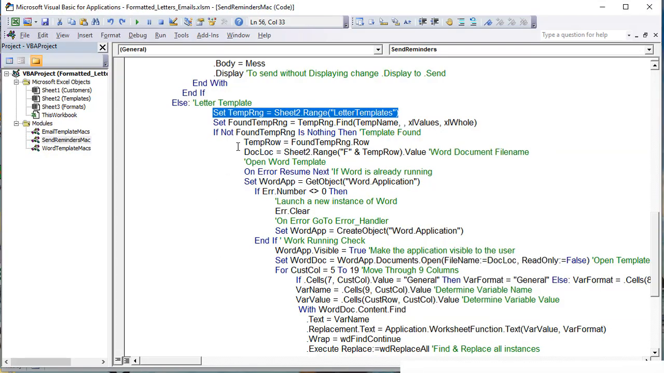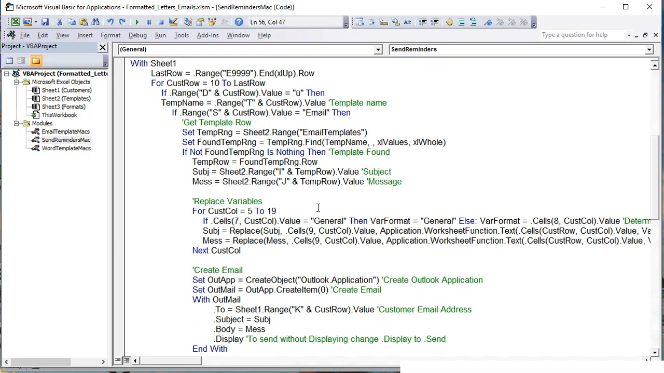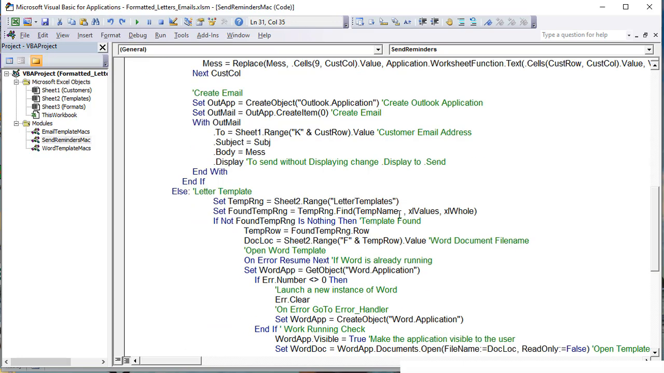We can do the same thing. We're going to set the template range and we're going to set the found template range, but this time we're going to find the template name again. But remember, the difference is this template includes letter templates, right? It's a different range. Previously, we used email templates here, Sheet 2 emails. So we're using the same range, but we're changing it. Here we're setting it to email templates, and here we're basing it off letter templates. Those named ranges have already been created. We're going to set it found, and if not found, nothing.